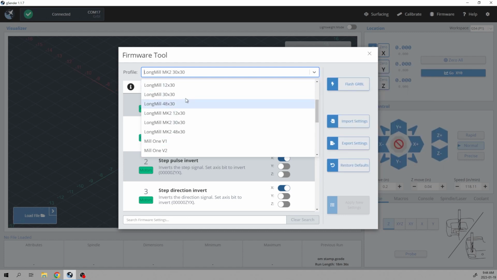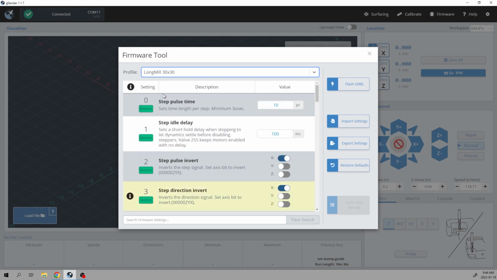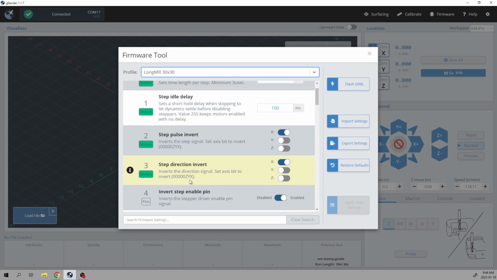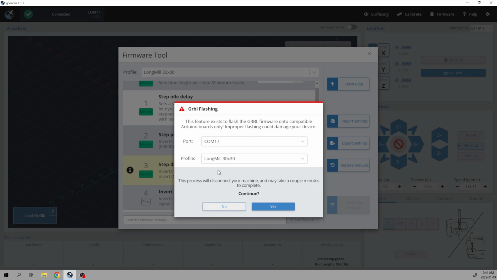So what you want to do is click your machine. I've got a LongMill Mark 1, so I'm going to choose the 30x30, and you can see automatically this little pop-up here where my step direction changed to yellow. It means I don't have the correct profile for this machine. What I want to do is I'm going to flash Gerbil. This is my COM ports.